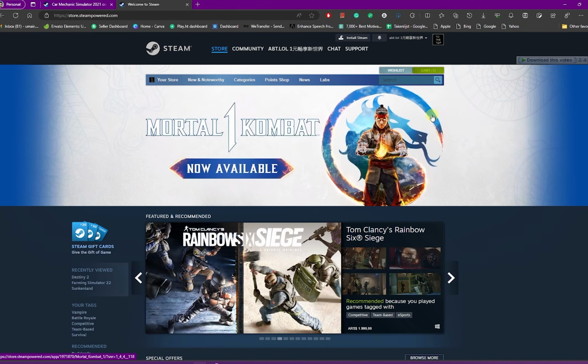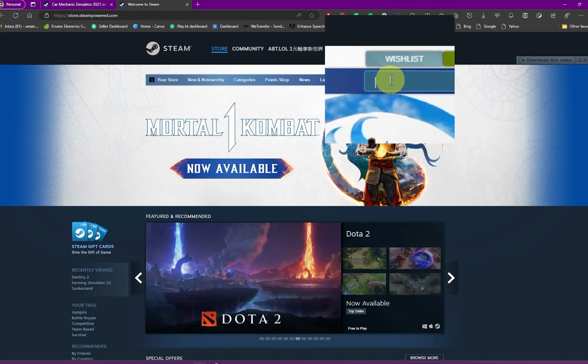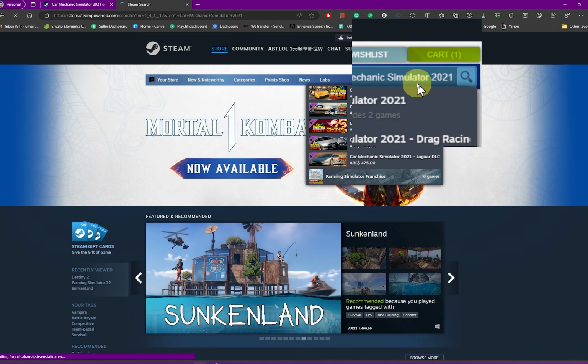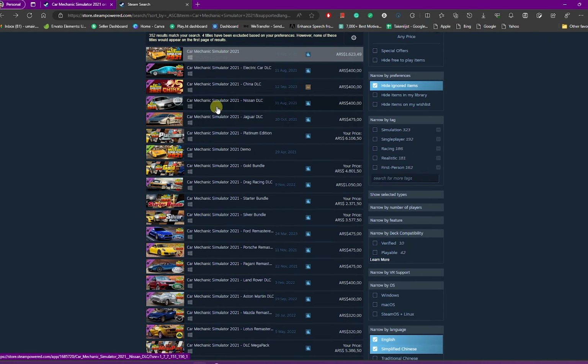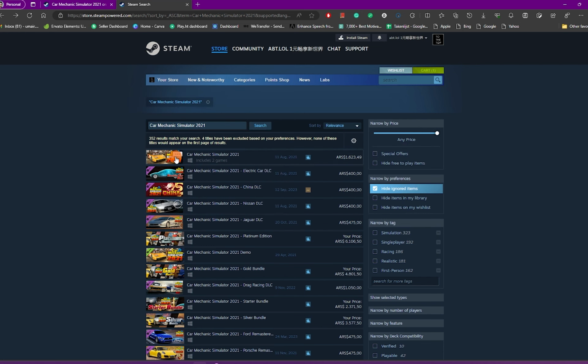So also you can see we have the search field on Steam where we are going to be simply typing Car Mechanic Simulator 2021, and we are going to be simply pressing on the search bar, and you will be able to see that Car Mechanic Simulator 2021 is available in the very first place.